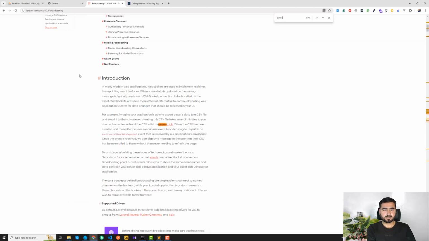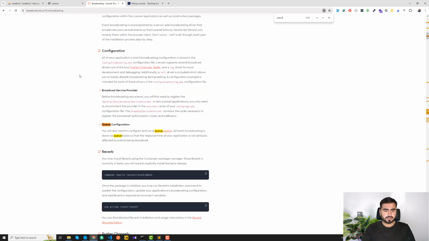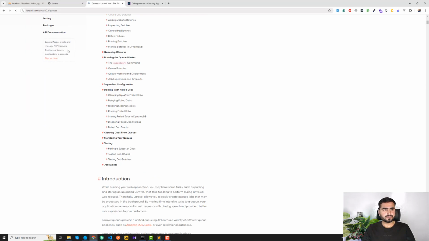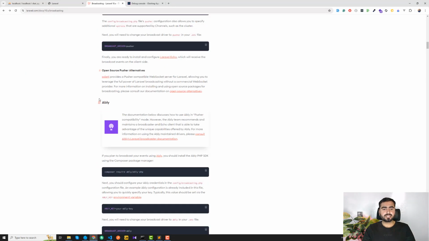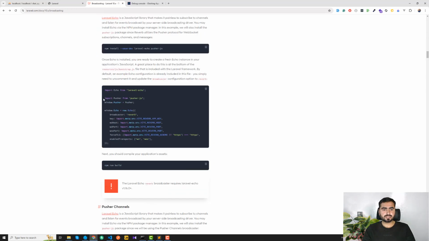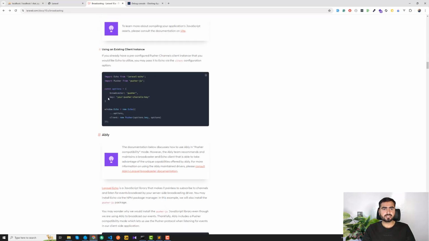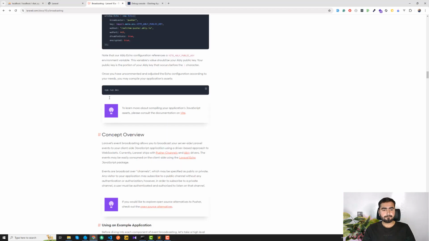So you will search for queue worker configuration. Yes, you will need to configure the queue worker. I don't want to open the queues here, but anyway, it's mentioned in this documentation, so we can find out where it's mentioned, right?